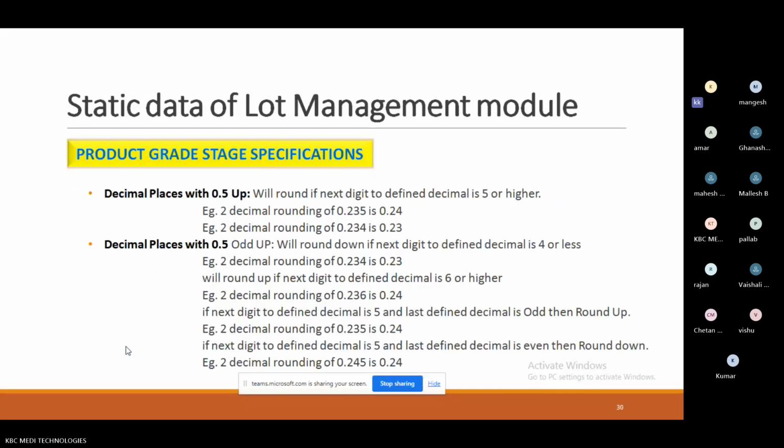Okay. And the way we are going to keep the control of decimal places also. If you want to keep up to 5 decimals, and if you are keeping 2, if you are entering 0.235, it is going to be considered as 0.24. Why? Because I have defined it as 2 decimals rounding. If I'm keeping 0.234, it is going to be considered as 0.23. Just I have given some examples here.